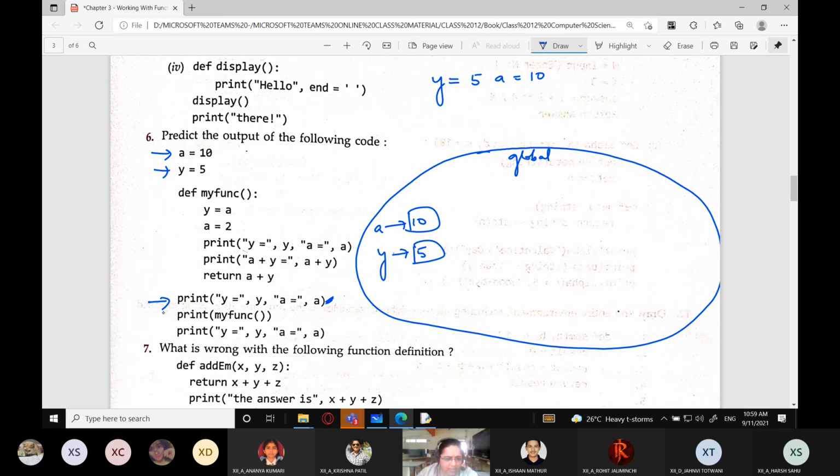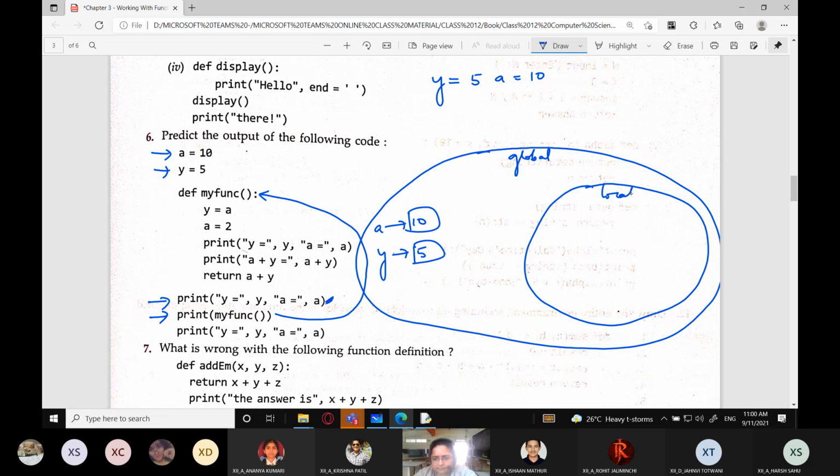Good. So now next is print my function. Now this is a function call. That means my program control will jump to this area and it will start executing statements of the function, and a local area will also be created here. Remember always, local area will always be created when your function call is there. Function जब call होगा तभी local area बनेगा. Got it?